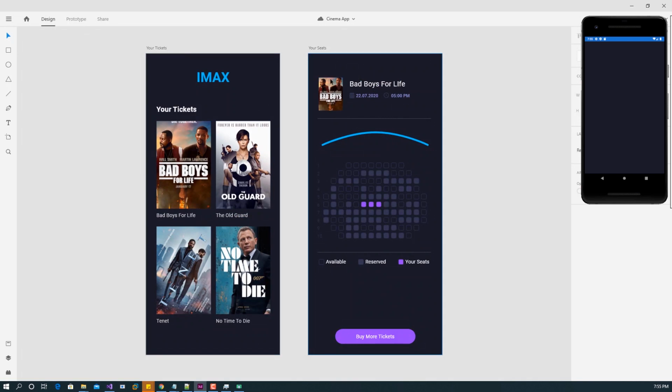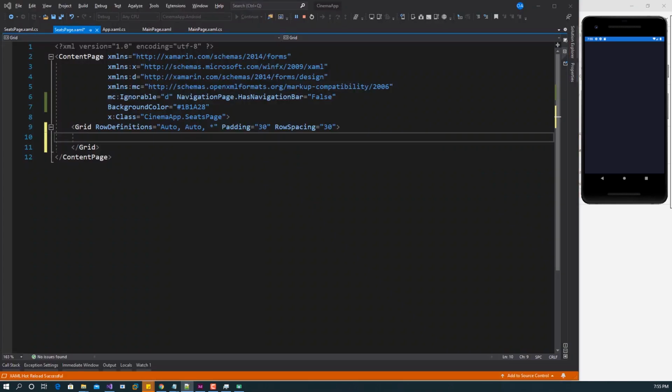That is what is defining this. So we have a stack layout stacking horizontally. Inside that we have an image. Then we have another stack layout here going vertically. We have this label. So we have another stack layout stacking this horizontally. So that is what we're going to have.